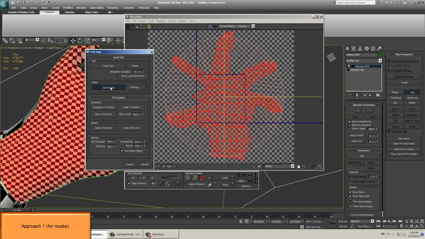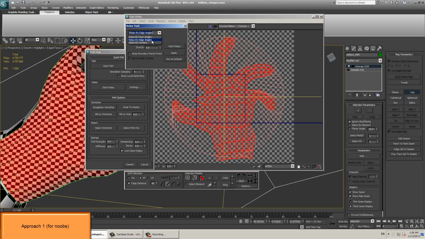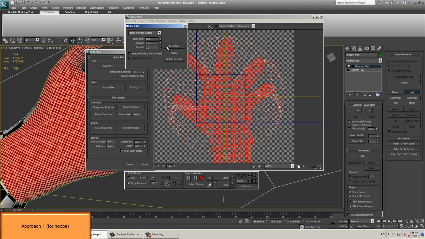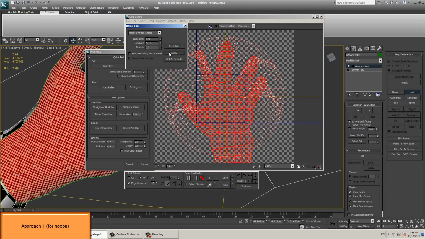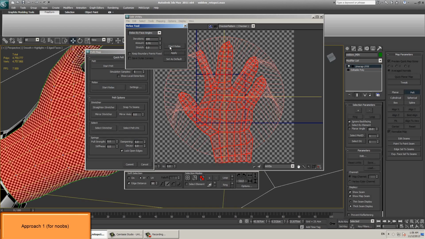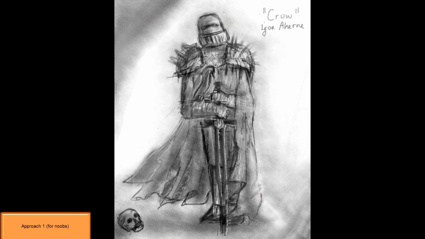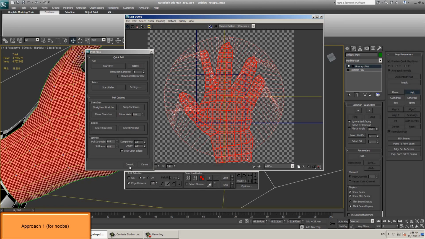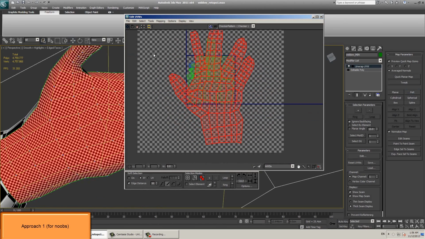And start relaxing. Don't forget that you can also relax in different regimes, so for example by face angles. Wait until it goes. You can relax by different amounts and different speeds. If you press apply, that's just gonna do whatever number of iterations you have right there. If you press start relax, that's gonna be relaxing until you click it off. Then when you're ready, press commit and have your arm relaxed and pelted.